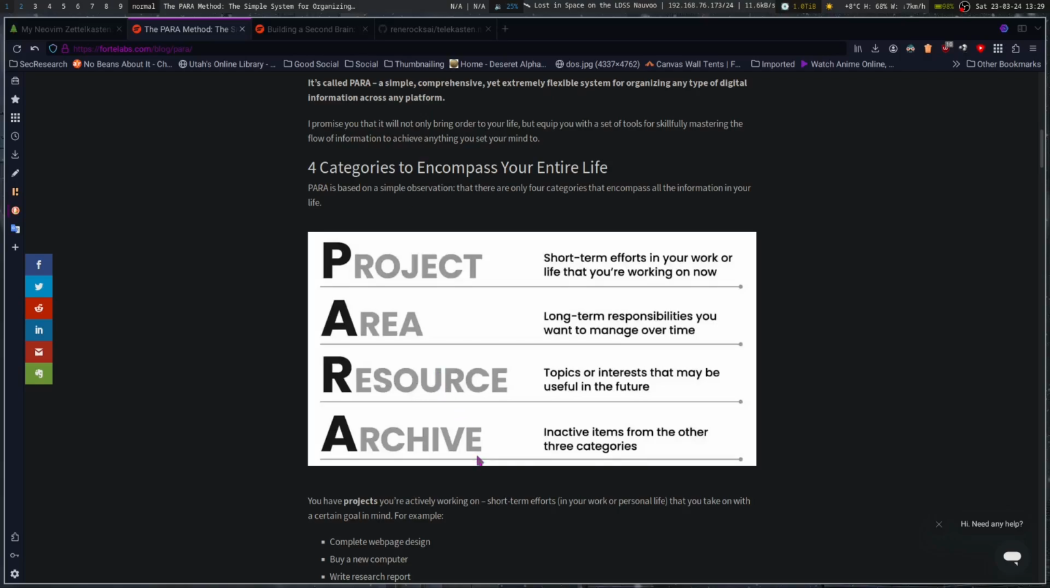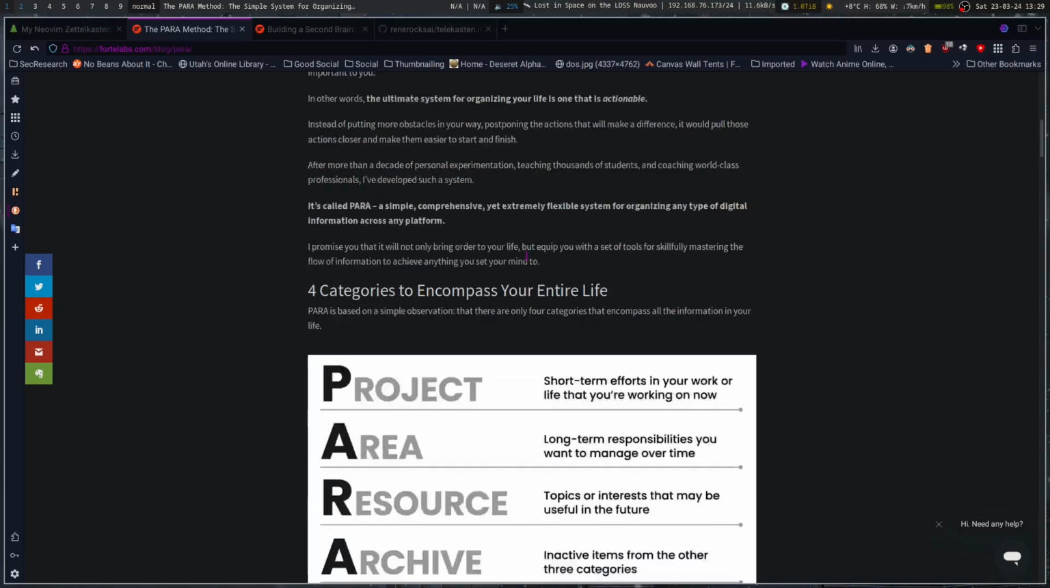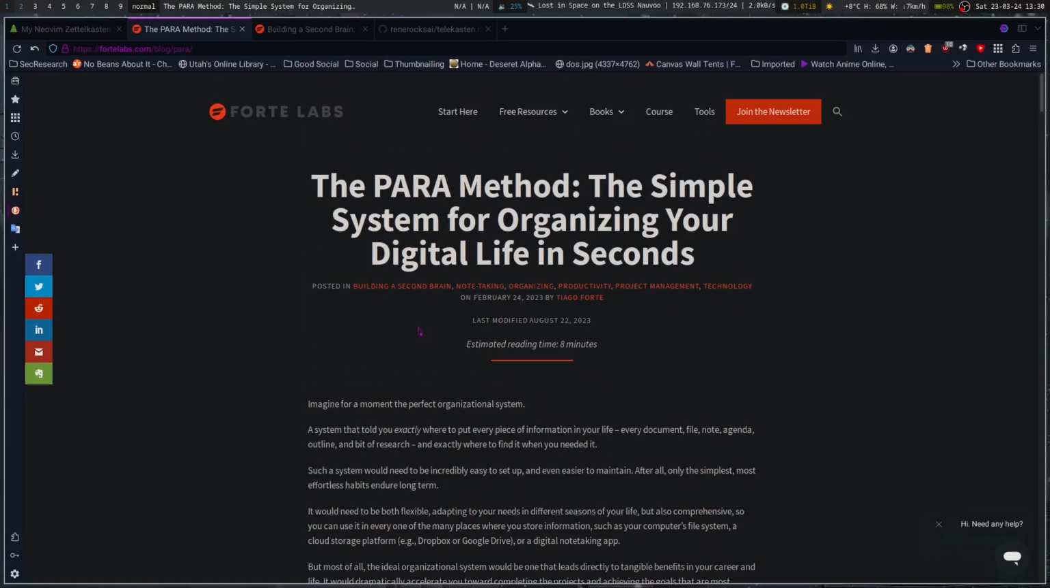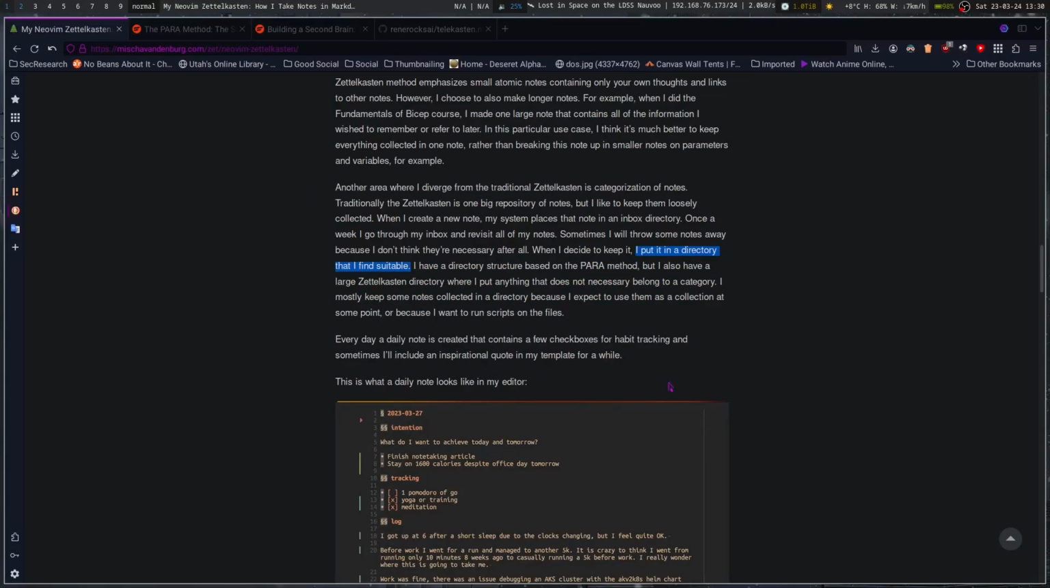Project area resource archive. Interesting. Okay, so you've got your projects that are short-term efforts in your work or life that you're working on, area: long-term responsibilities you want to manage over time, resource: topics or interests that may be useful in the future, and archive: inactive items from the other three categories. So you can sort it into subfolders upon subfolders of things, basically.